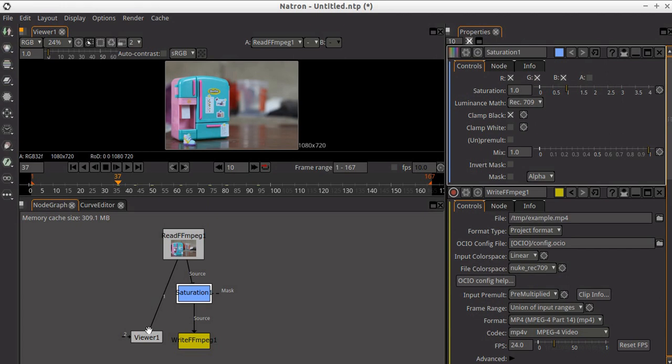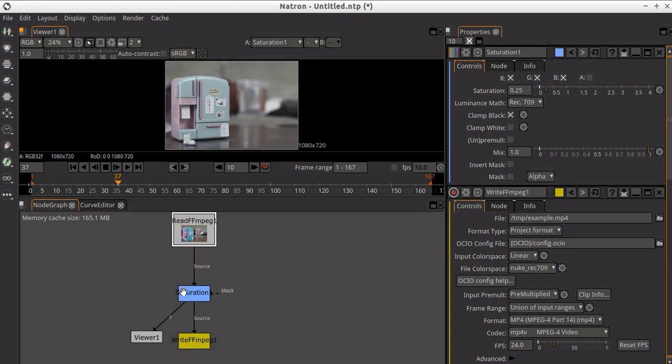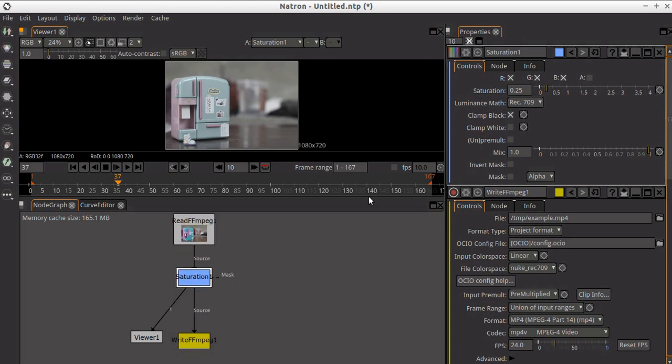Now, that is because of two reasons. First of all, we haven't adjusted the saturation, but secondly, our viewer is still connected to our read node. So what we need to do is to connect that to this node. Now, when we go to the properties of the saturation node, we can see what would be our export being affected. Okay. So now, we could just leave it at that, and we would be exporting black and white, well, if I pull this right down, we'd be exporting a black and white video.